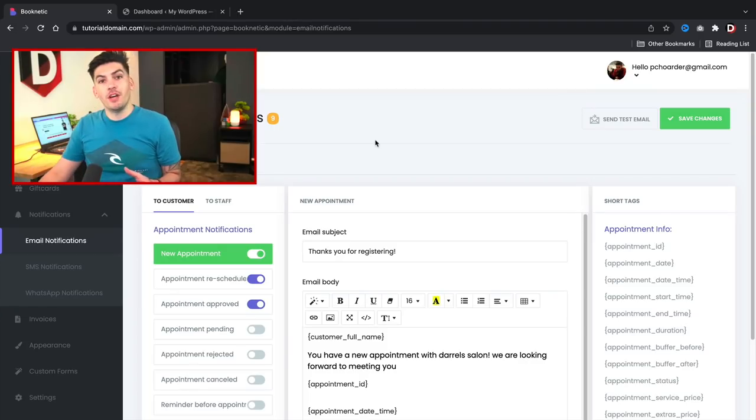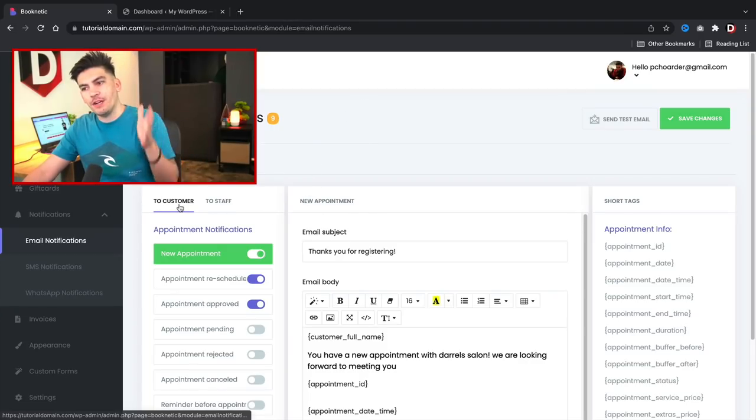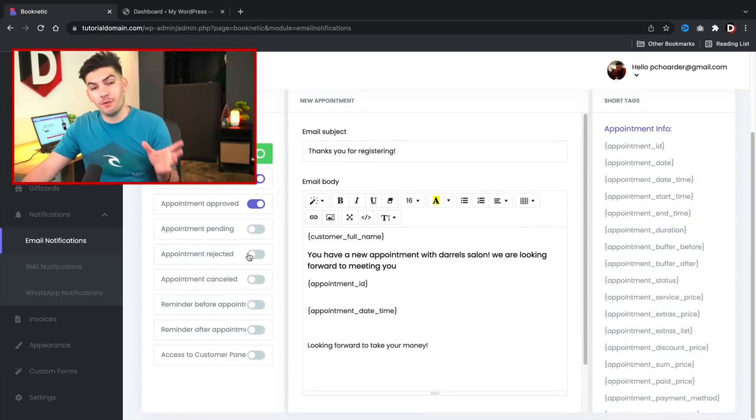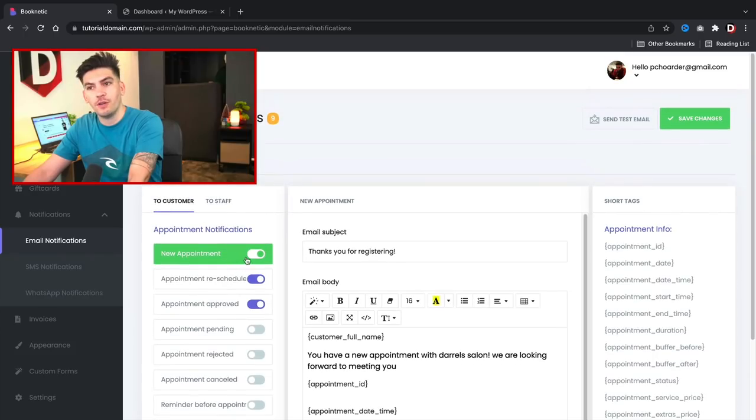All right, and once you guys are done, you can go ahead and do the same for the customer and also the staff. And you guys can create templates for your own emails that are sent to your customer. Now you can always click on send test email to send a test email transaction. But before we do that, we have to first set the specific email that we are sending it from. So we'll come back to that in just a little bit.